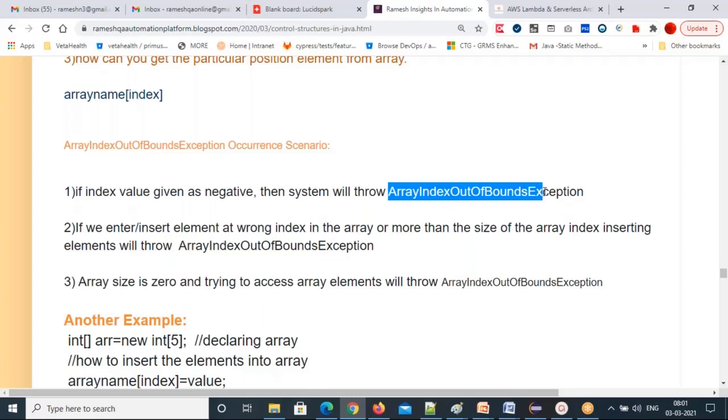So when will you get an exception? For example, you are given a negative value as your index. I told you the index value always starts with 0, but if you give a negative value, you will get an array index out of bounds exception.